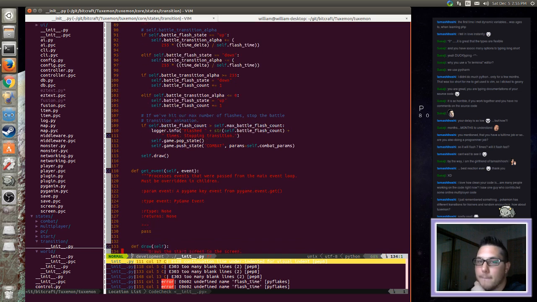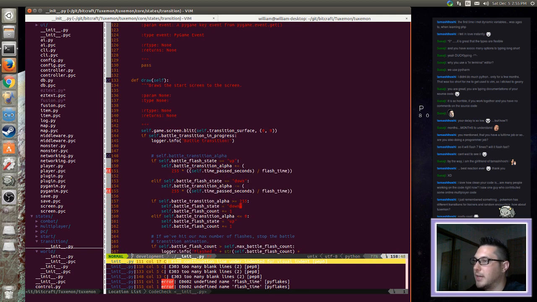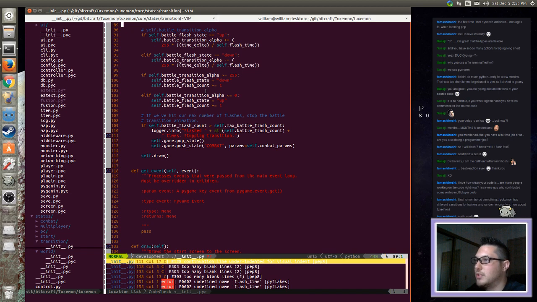So all right, we are pushing our state, and now we just need to handle drawing. Okay, so we're going to draw that screen. What we're doing here is, this transition surface is just whiteness, right? And up here in the update part, we're just changing the whiteness, or the transparency, of that white.